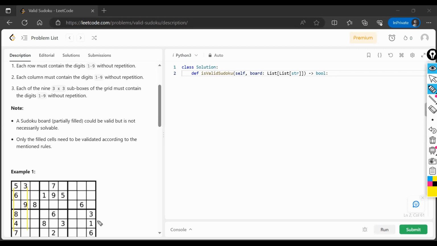Likewise, we have to check the others. Now assume if there was a 3 here. In this column, we have 3 twice. So this column is not a valid Sudoku column. Let's go to rule number 3 now.